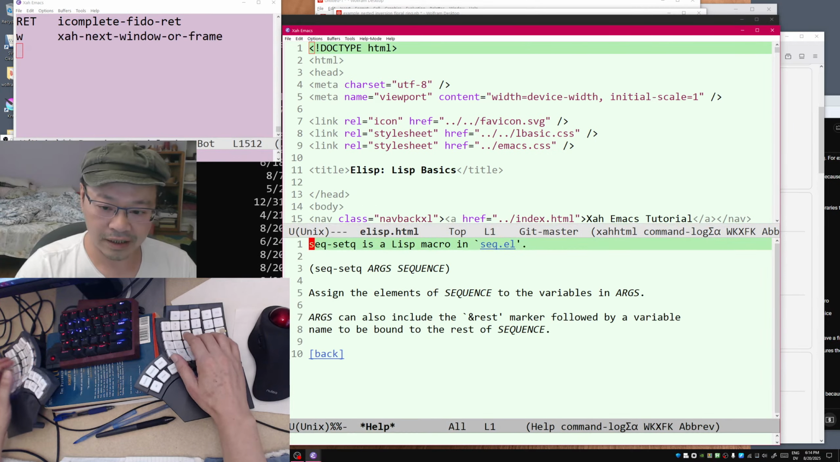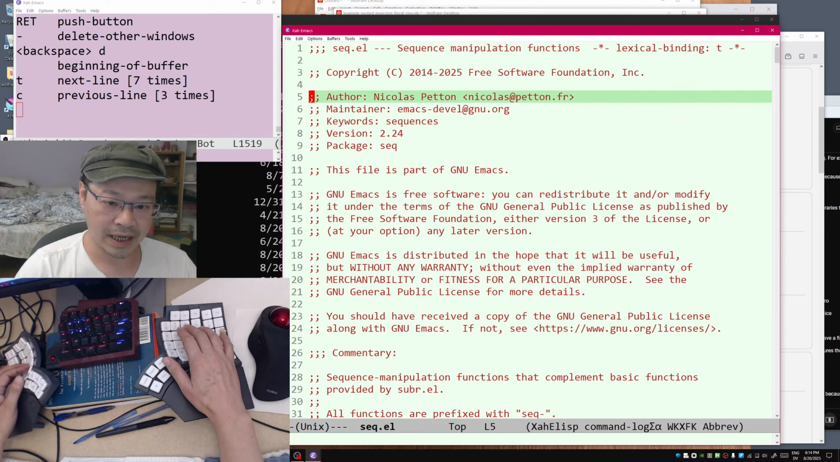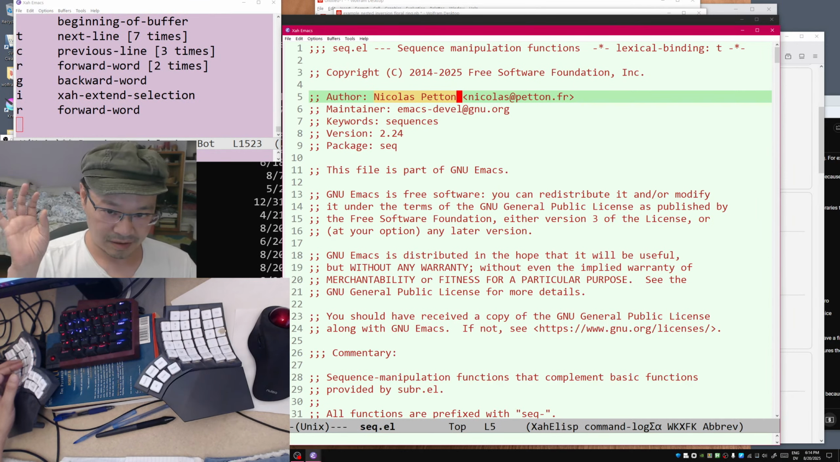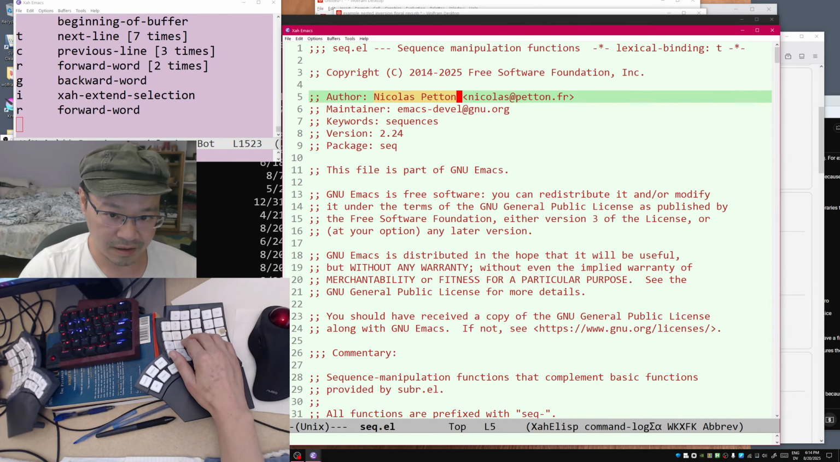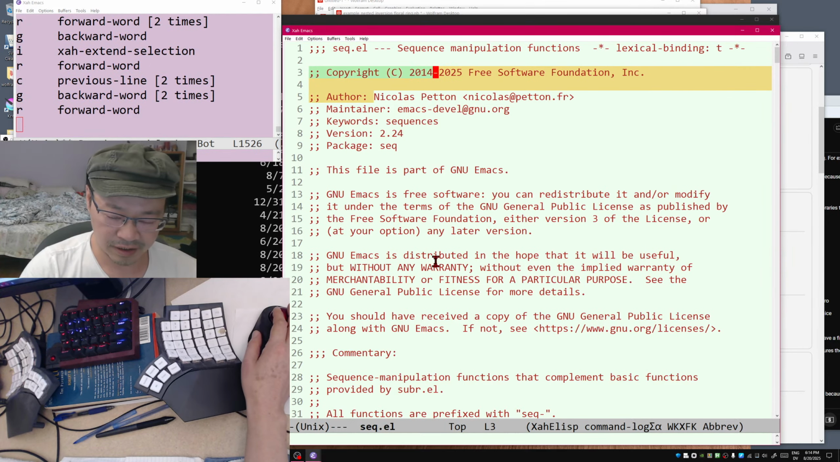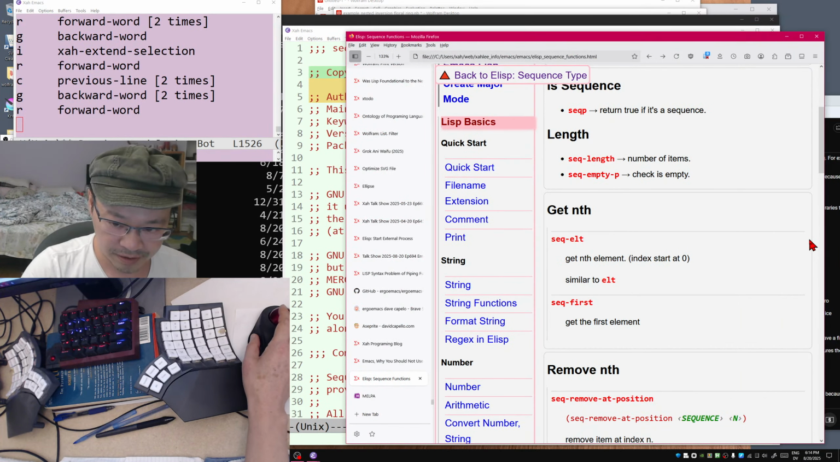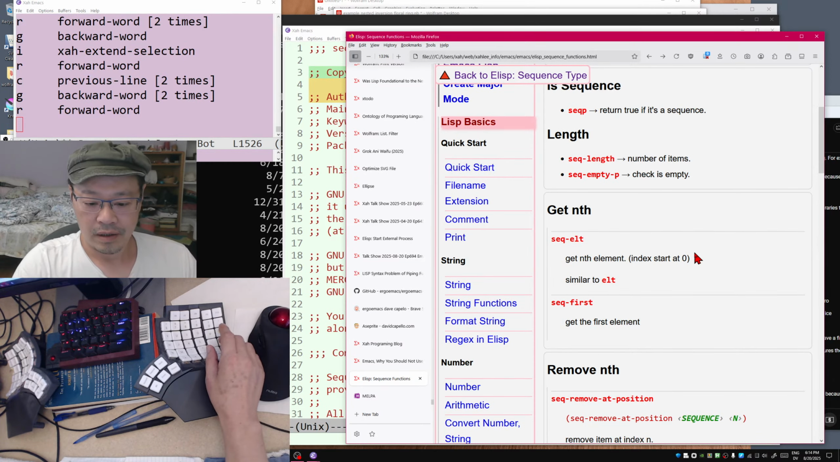Sequence, seq.el. Okay, let's go to it. And the guy's name is this guy, Nicholas Patton. He created this sequence library in 2014. You can check the year. That's like 5 years after Dash became hugely popular. So I don't blame the Dash guy.